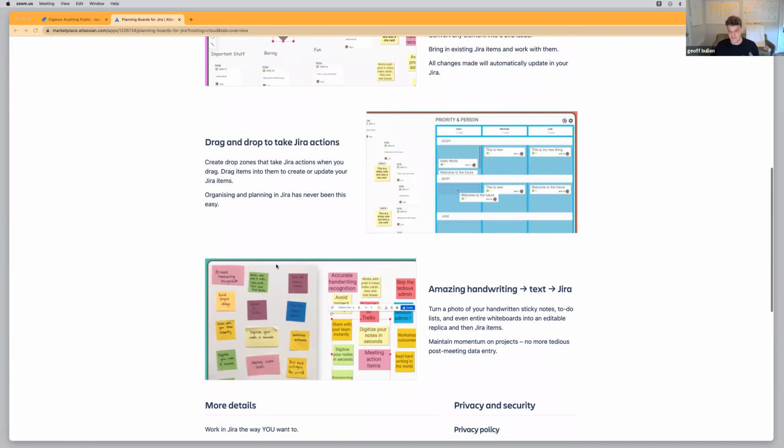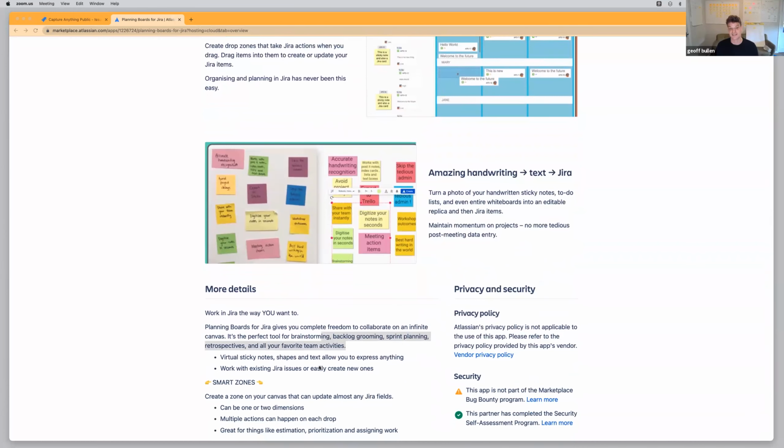We've also got these smart action tables where you can take any kind of Jira action by dragging and dropping into these tables, and those actions will happen within Jira. So it's just a way of planning that goes with the conversations you're having around planning at the same time. And the other part of it is we can get those handwritten post-it notes from your workshop wall, we can get those meeting notes from your whiteboard, and we can turn that handwriting into text, and they can become Jira tickets in seconds.